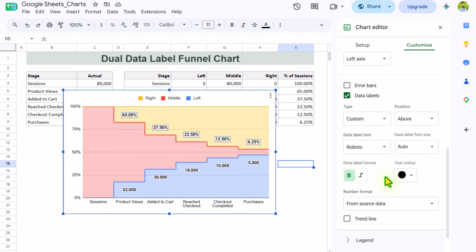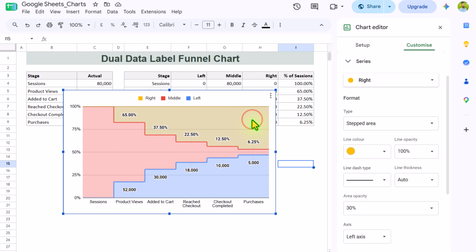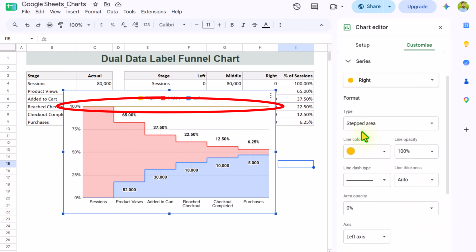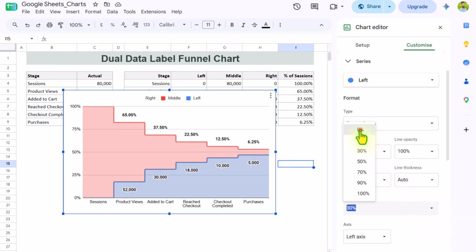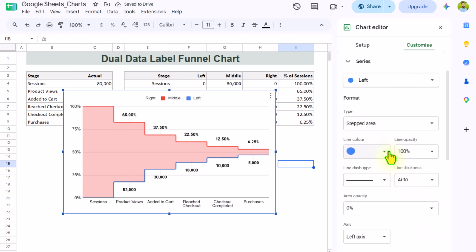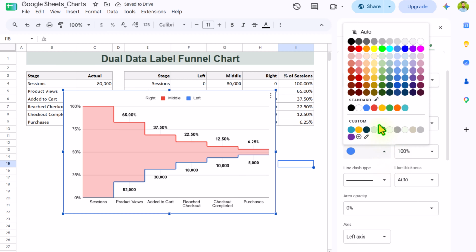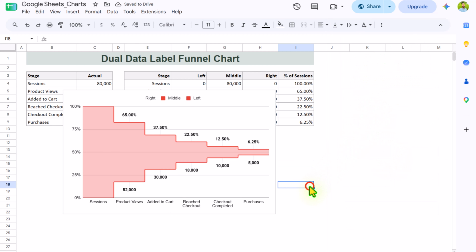Now the only thing, I need to remove the right and the left color. I will click on my right series, and here you can see area opacity 30%. We simply need to choose 0%. Now again we can see this line. So here you can see line opacity 100%. We simply need to choose 0%. Now I will click on my left series, area opacity, simply make it 0%. But the line color in this case, we need to choose the same red color. And now if I click outside my chart, this is how our chart looks so far.